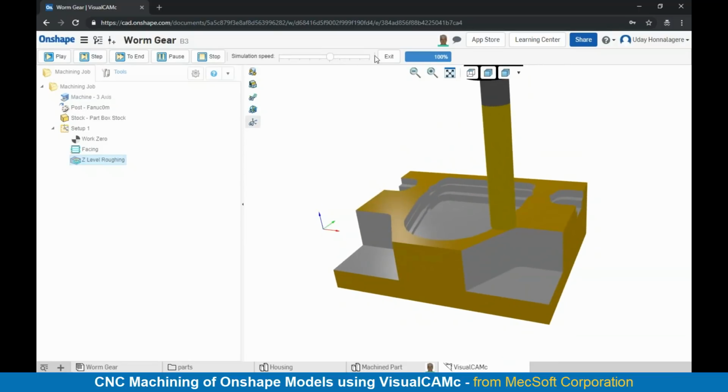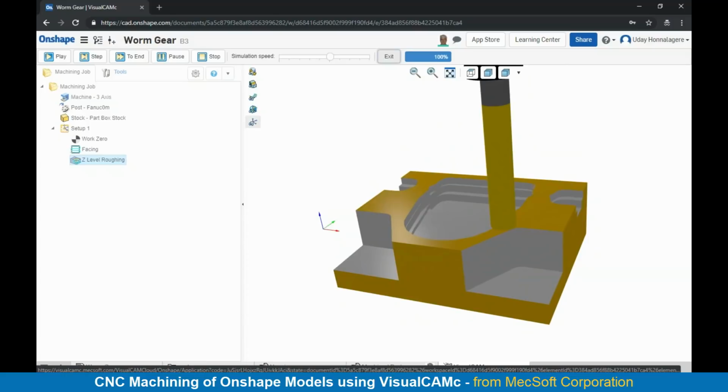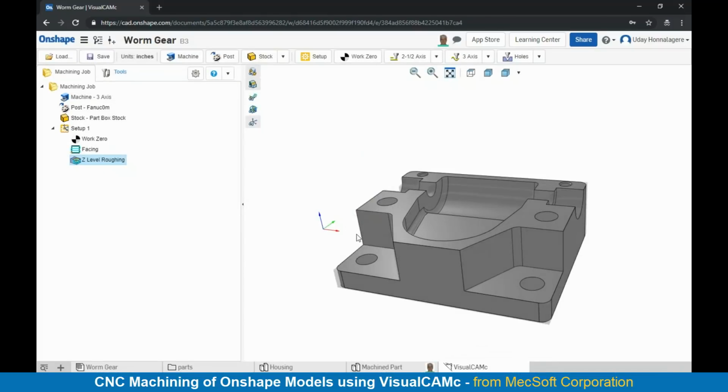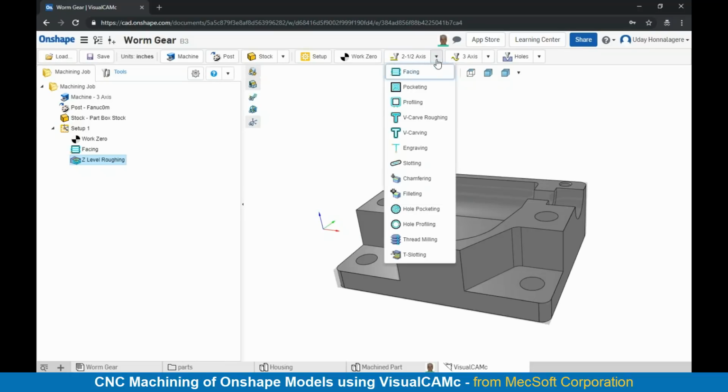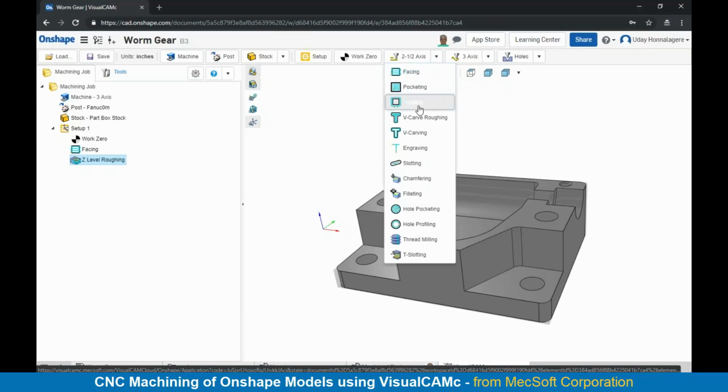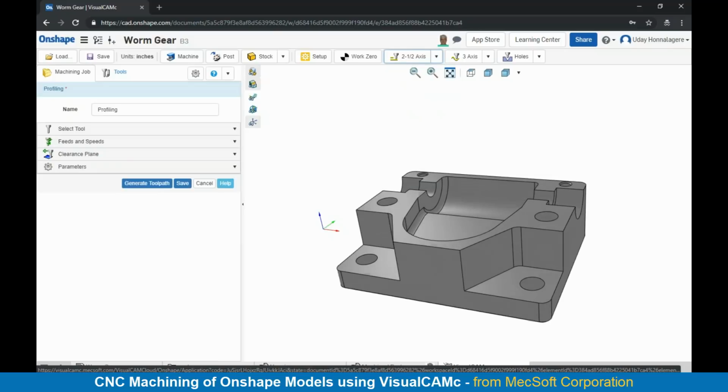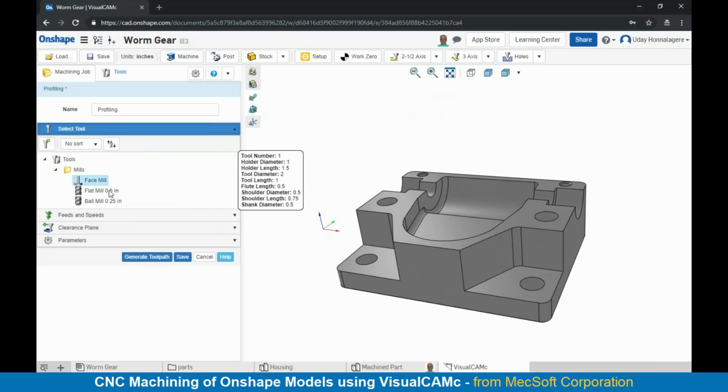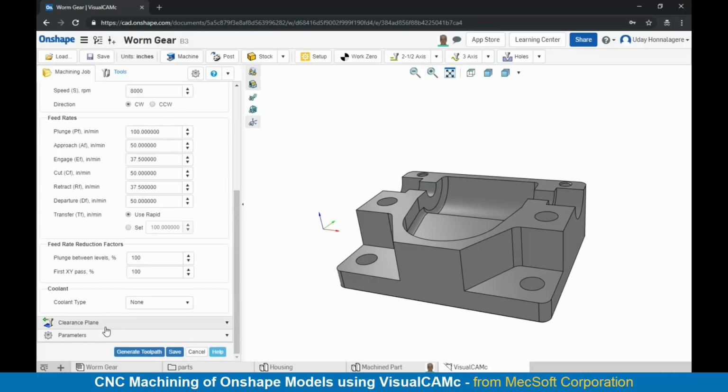So stock has been roughed out. So the next step is we can go ahead and program a few additional operations in here. So I would like to finish off the front areas in here. So I'm going to use a profile operation. Select 2-axis and profiling. And again, I'll use the same 1/2 inch end mill for it. Set the feeds and speeds and clearance.